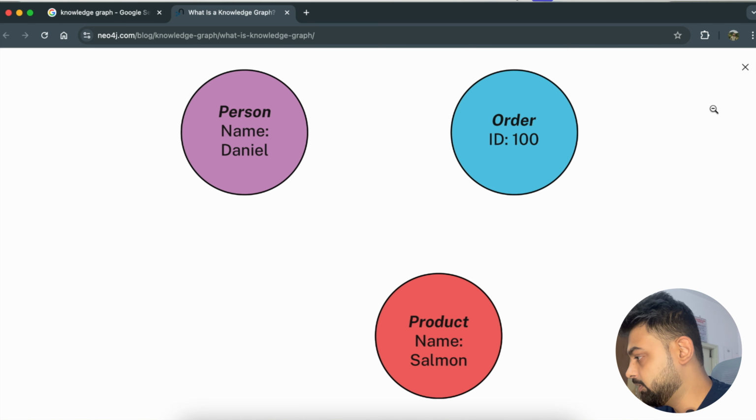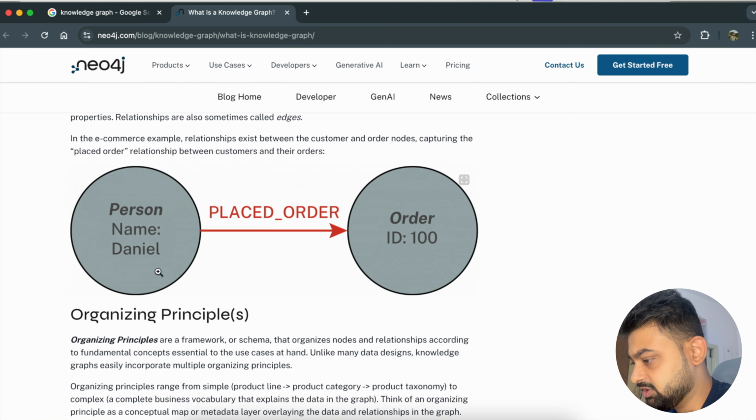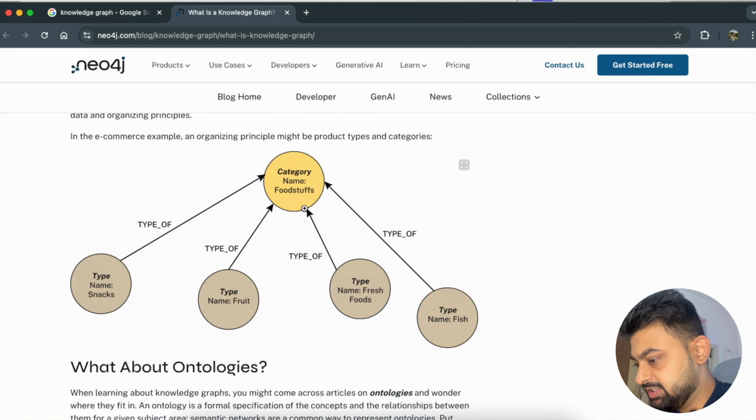So what we will do is we will look at this one person, this is the order, and this is a placed order, right? So these are two entities and this is a relation. These are the entities, the types, and these are the categories. So this is how the relations are being built.